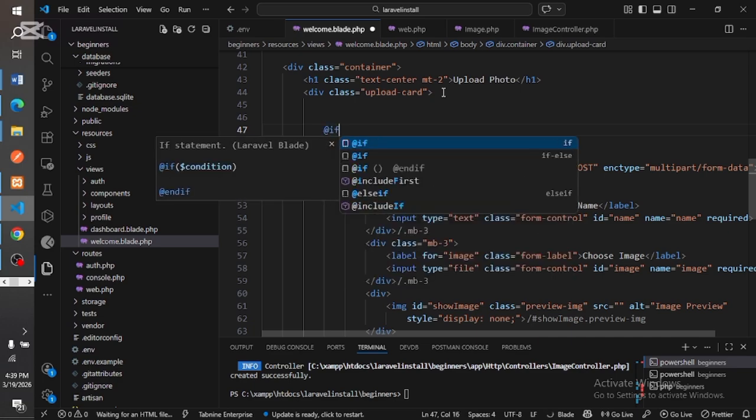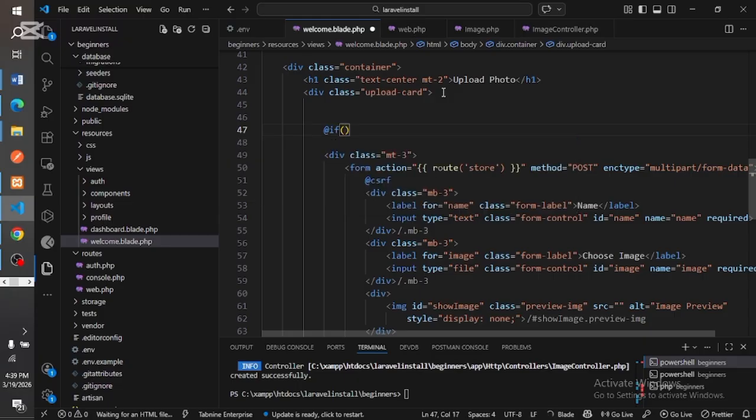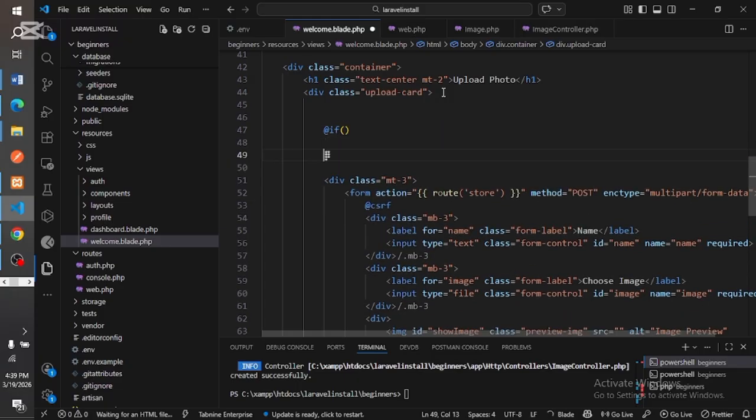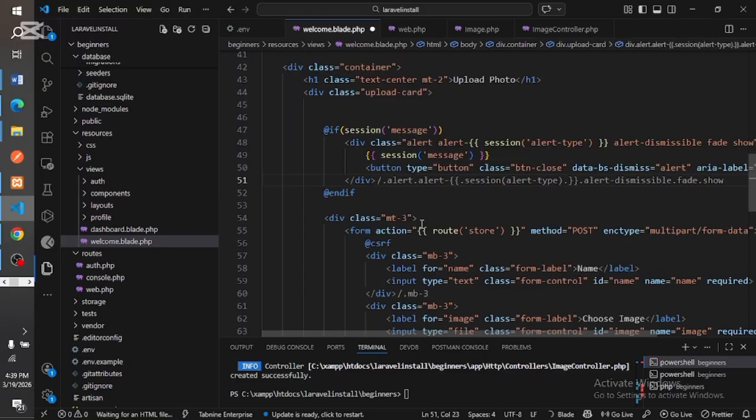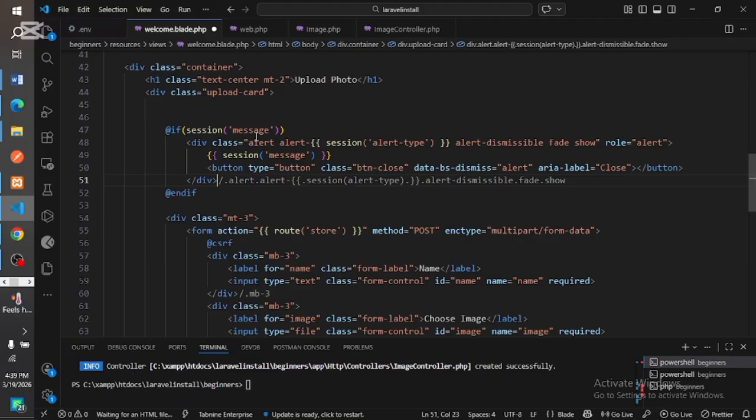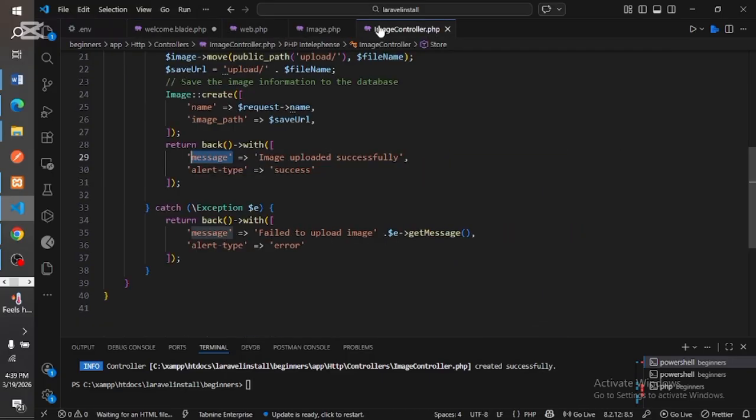So say if, and also end the if for this Laravel Blade, @endif. So if session contains a message, then alert. Remember I told you I was using Bootstrap. Remember that session alert type. The alert type is gotten from here. So if the alert type is success, what do you think we show? Success message. If the alert type is danger, let me use the word danger because Bootstrap deals with danger, not error.